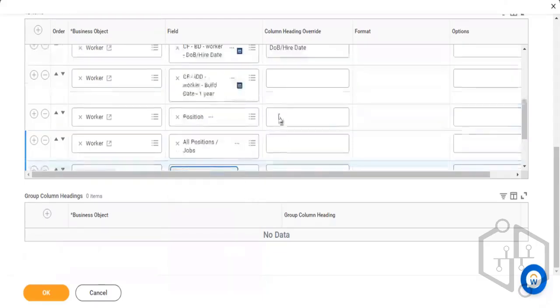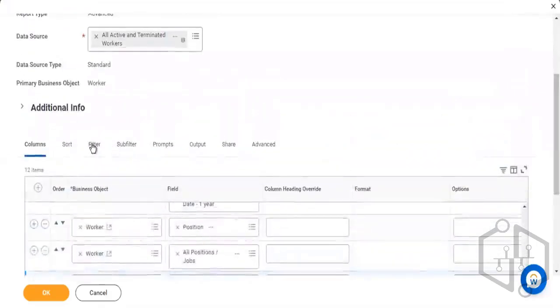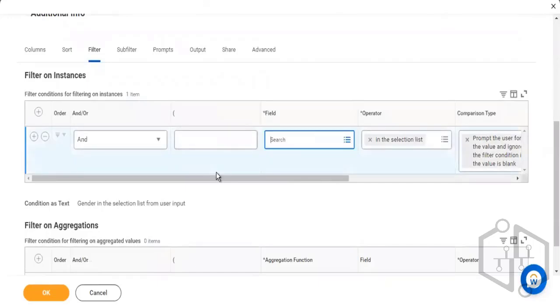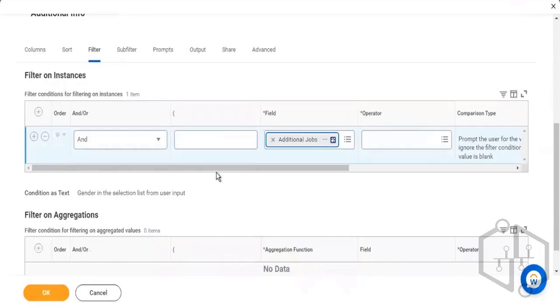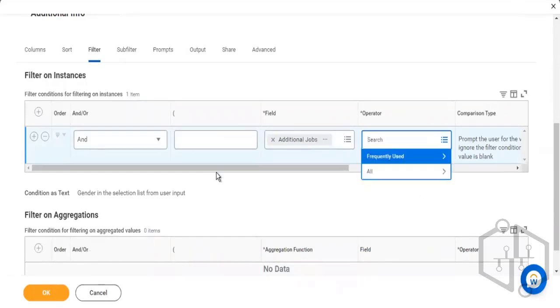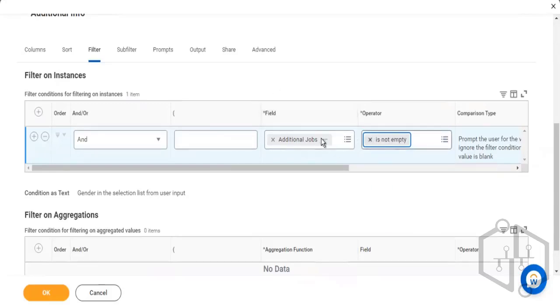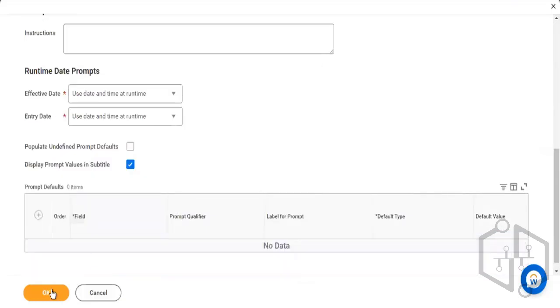Now, because there are very few employees who have additional jobs, I'll go ahead and add this to our filter. This would ensure that only relevant data is pulled, right? So I want all those workers whose additional jobs is not empty, or empty based on whatever you need. I'll say only fetch me those employees whose additional jobs calc field is not empty. Let's go to the prompt and remove our prompts.